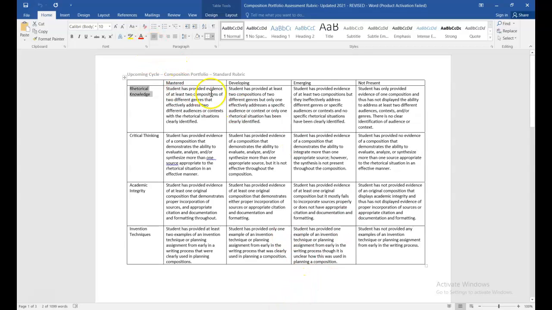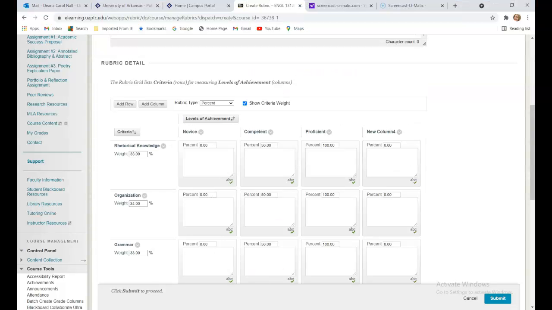Then we need to go across the top. These words say mastered, developing, emerging, and not present. Those are the categories we need. So then you would go in, can edit. I'm just going to type mastered. And then, all the way across, you'll want to replace these words with that information.